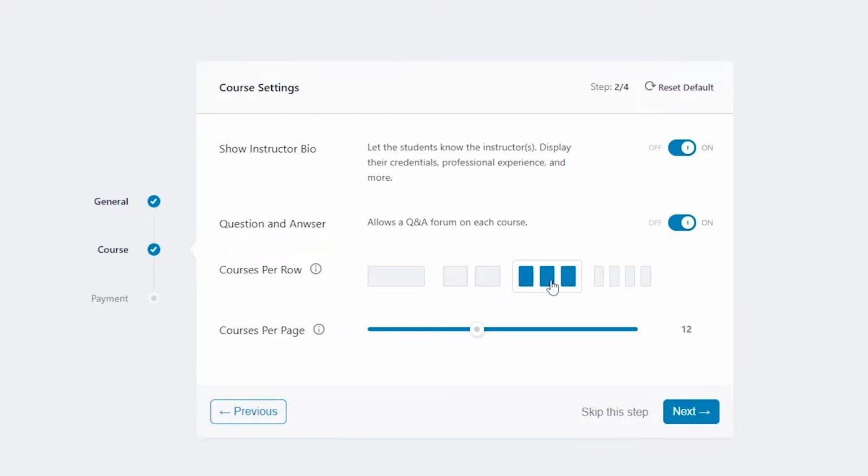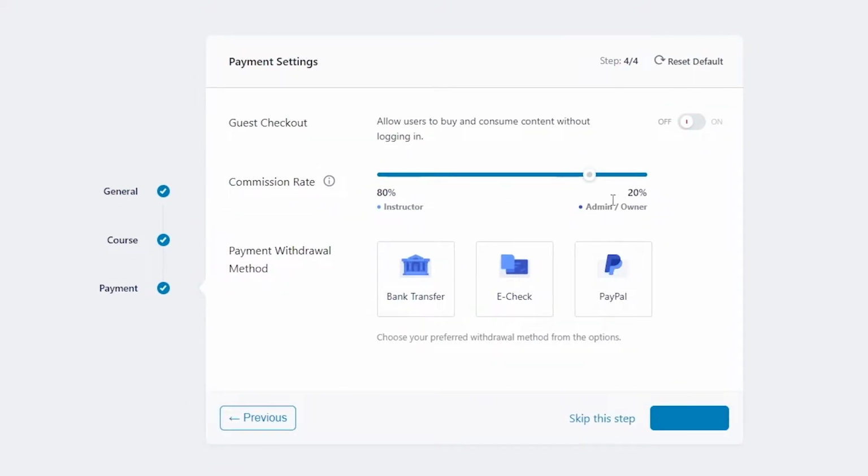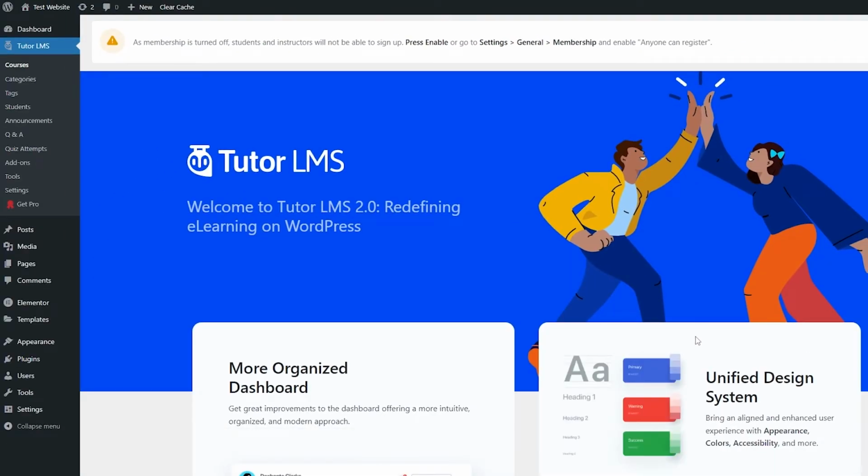So how many courses per row, per page, show instructor bio, question answers. Yeah, let's go ahead and click on next, and then choose the payment type. You can check PayPal and bank transfer or e-check, whichever one you want, and then just click on finish setup. And now you have yourself a LMS Tutor.